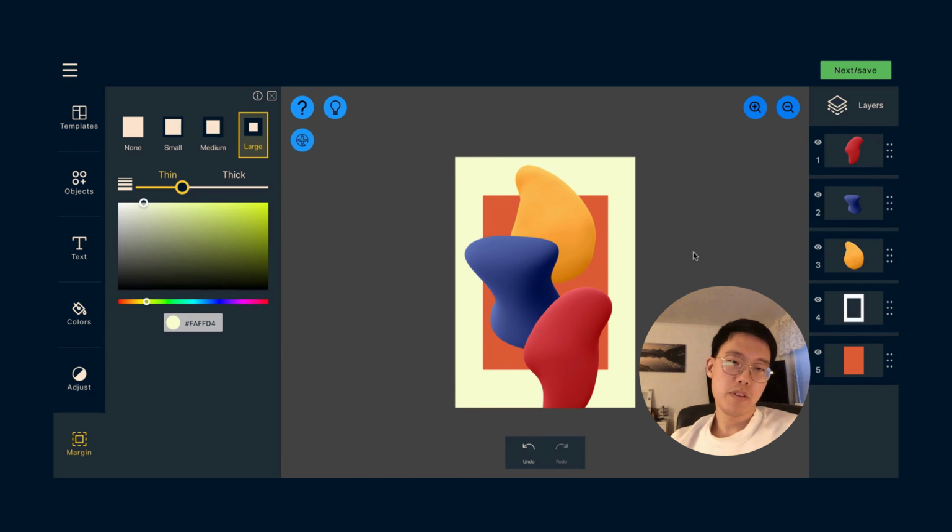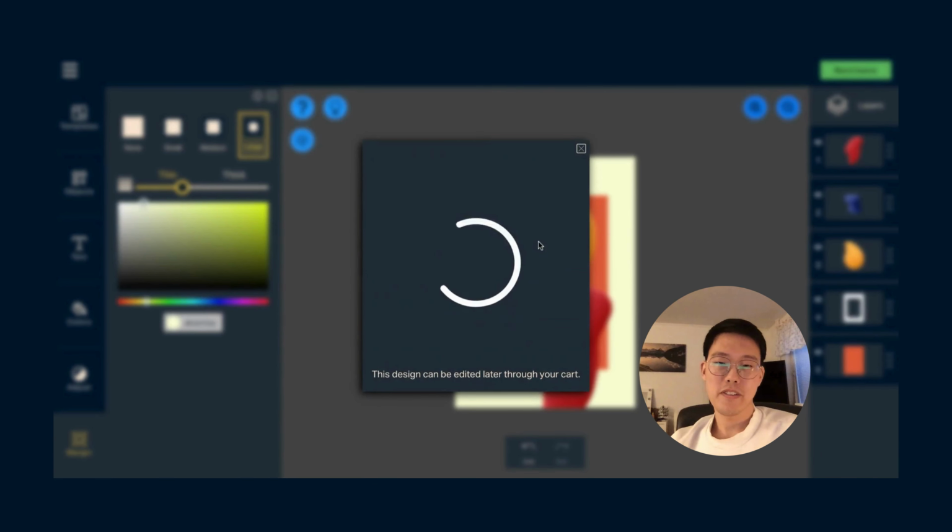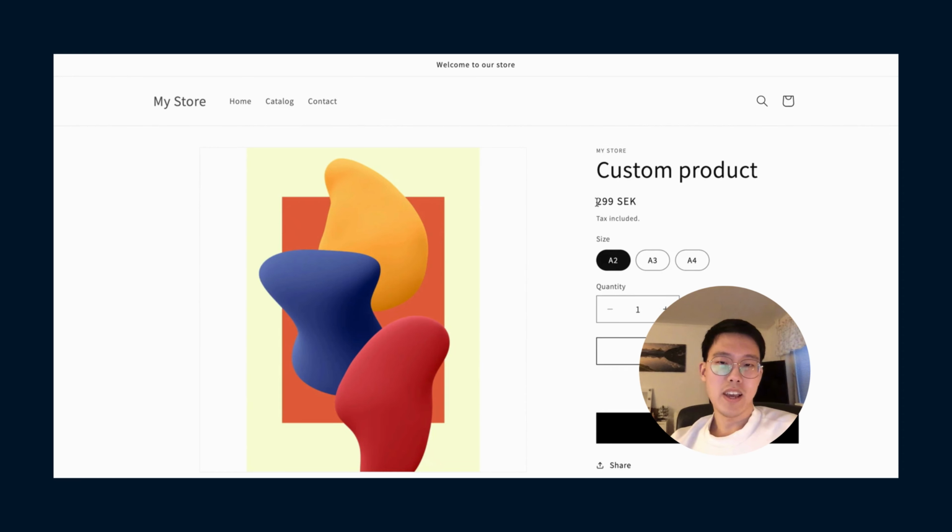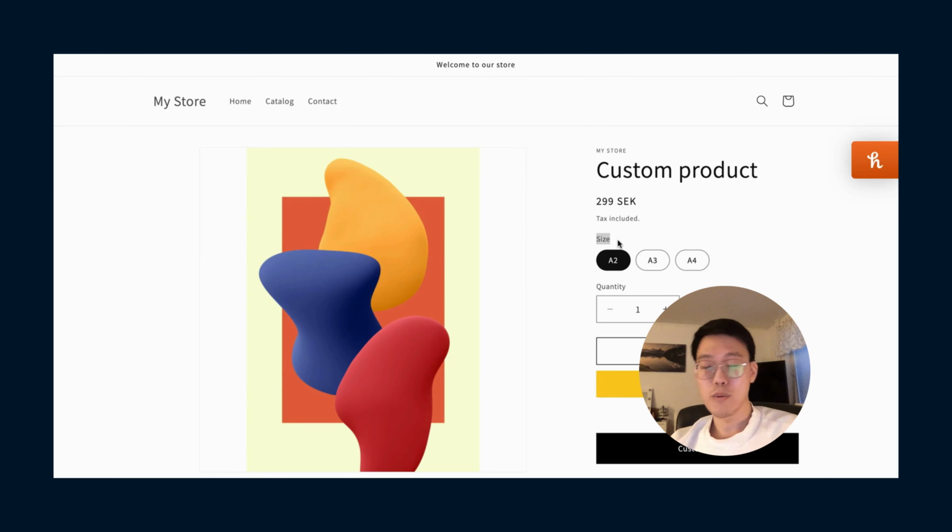And when I'm happy with this as a customer, I'll click on Next Save up here in the upper right corner. So after a few seconds of loading, I'll be taken back to the store where I can buy this product. And as you can see here, the pricing information, the variants, along with the stock information for respective variants are already set. And this information comes from the product that this customization came from. So in our case, that would be the shapes product.